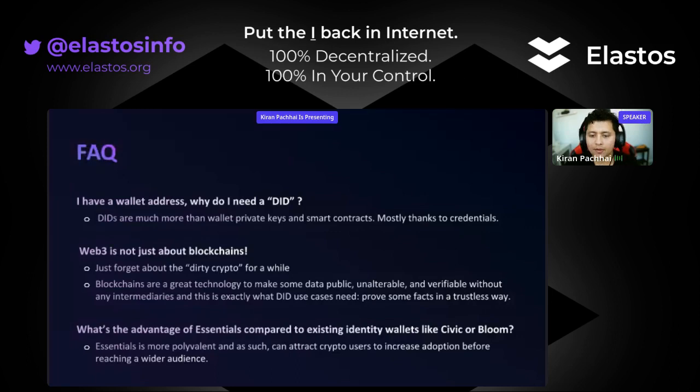What's the advantage of Essentials compared to other existing wallets? As we talked about earlier, it's not just a simple crypto wallet. It's a DID wallet. It lets you manage all of these things at the same time.